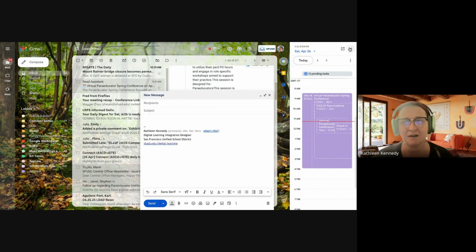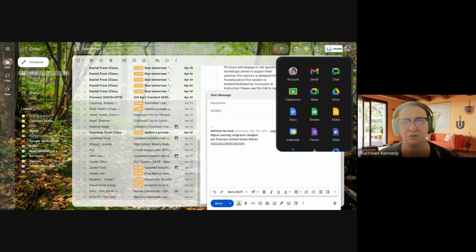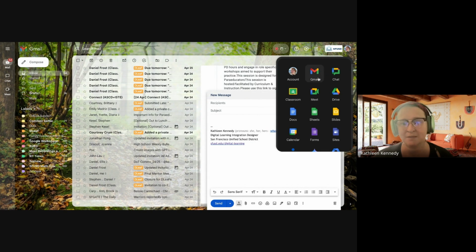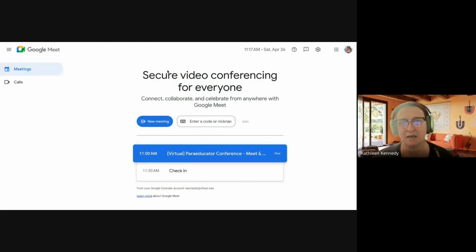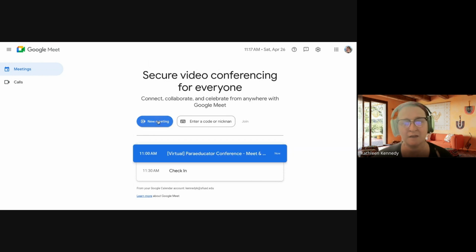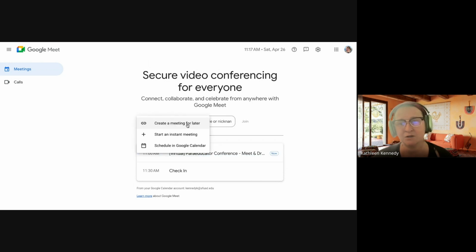And the most obvious way would be to go to your Google Apps here in the top right. It looks like 9 little dots. We click Google Apps, and then we see our Meet icon. Click Meet, and then you can create a new meeting, and there'll be a couple options. You can create a meeting for later. You can start an instant meeting and schedule in Google Calendar.